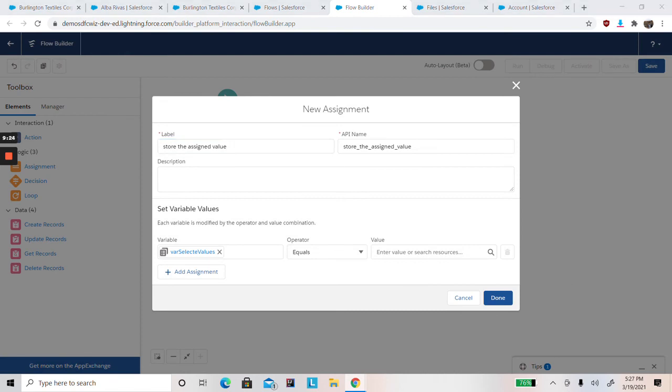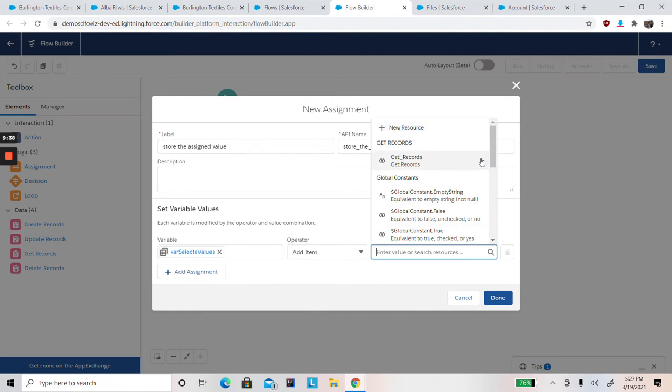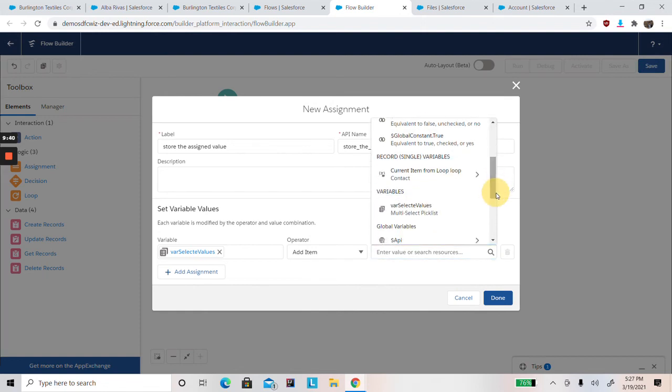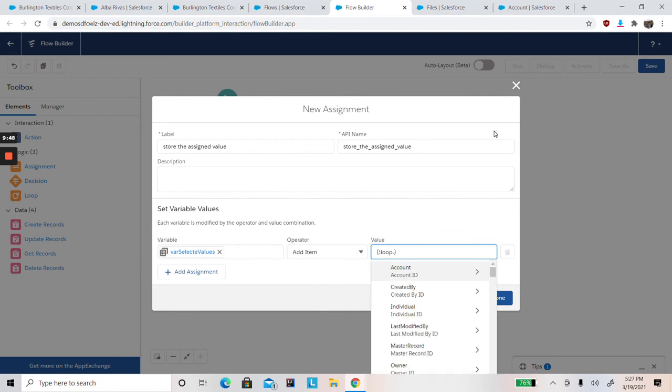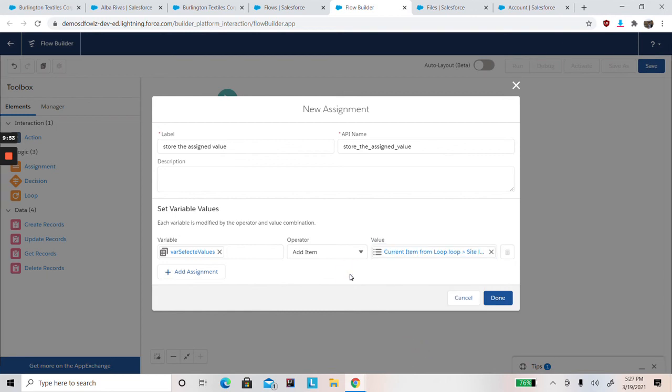So once this is done, I'm going to select the operator as add item because we have to loop through each item, and we'll add the values that we got from the different contact records. And we are going to store that variable with all the contacts that we are looping. And from there, I'll select my required field, that is site location. So here what we are doing is we created a variable, and for that variable we are adding the values that we got through all the looping contact records.